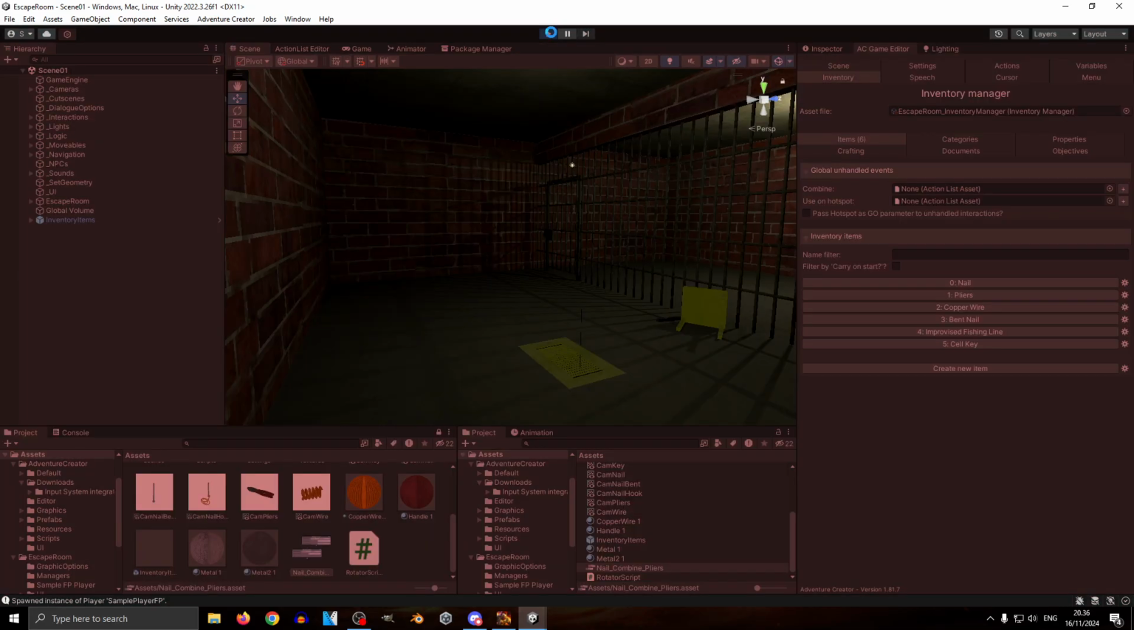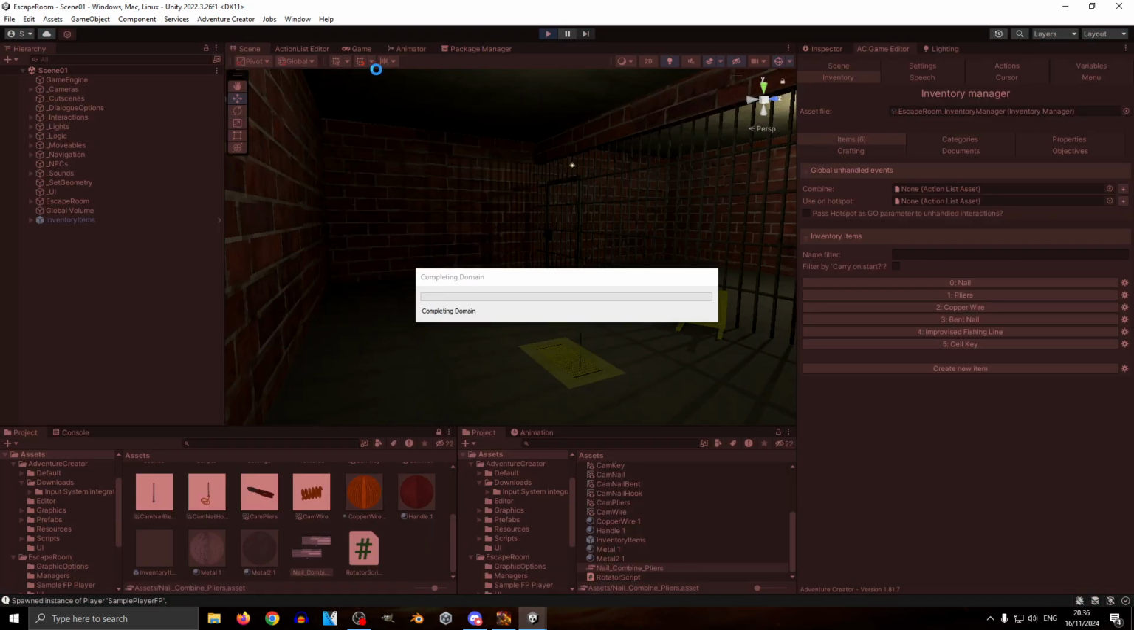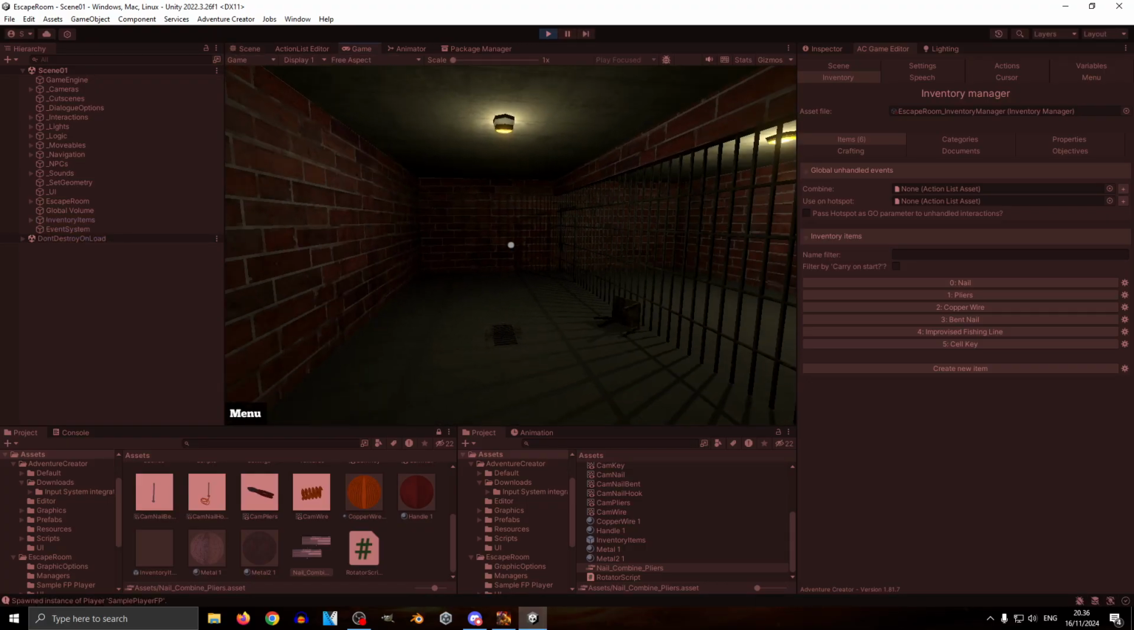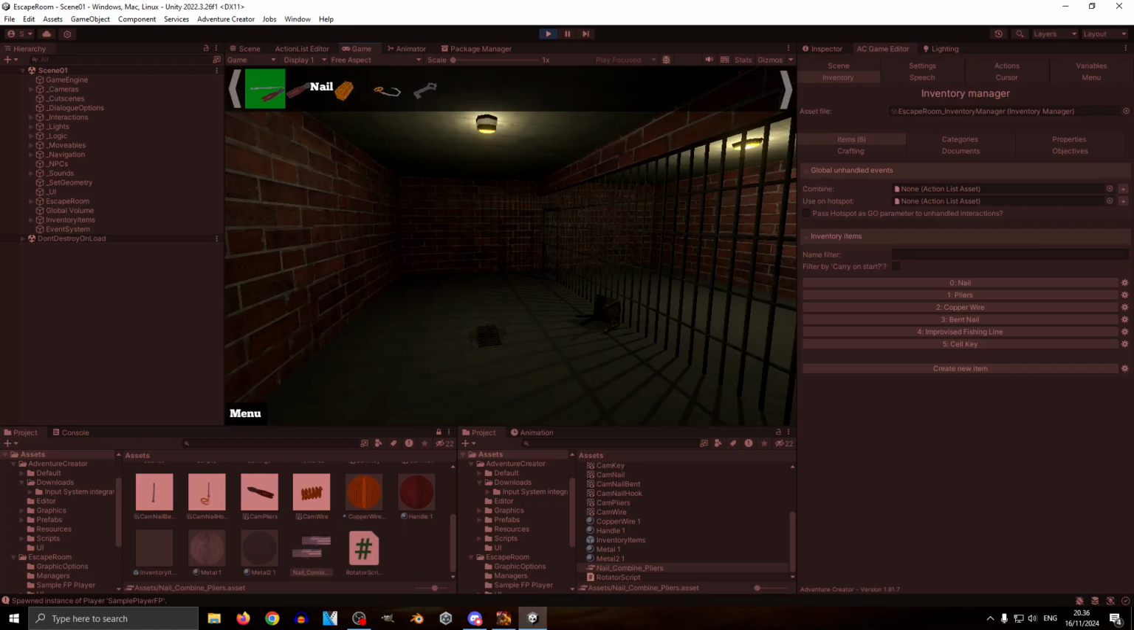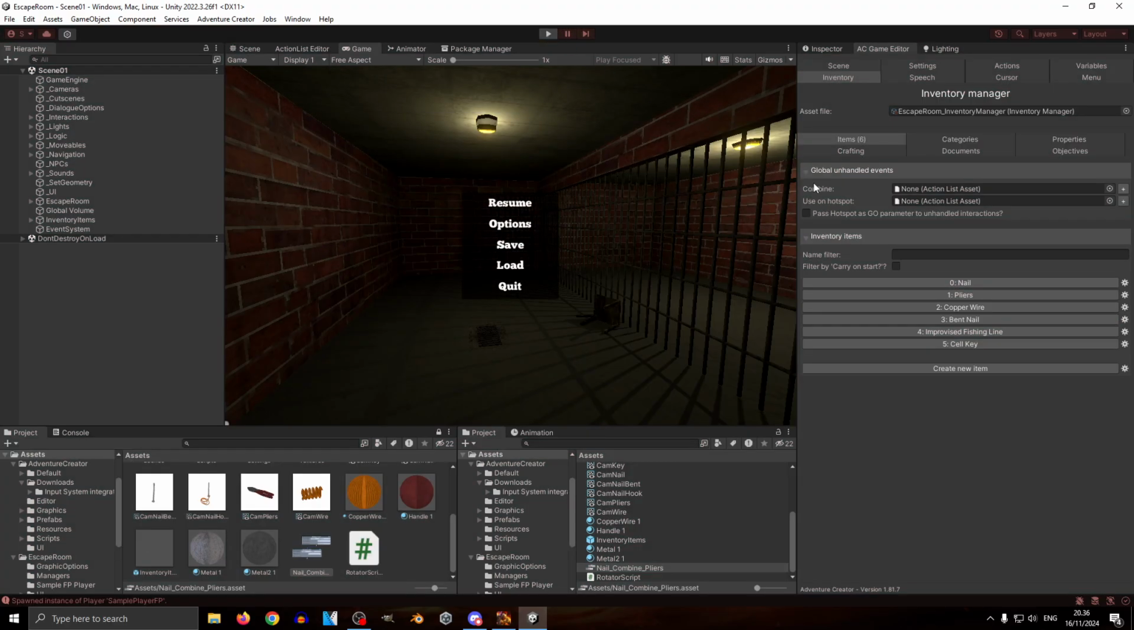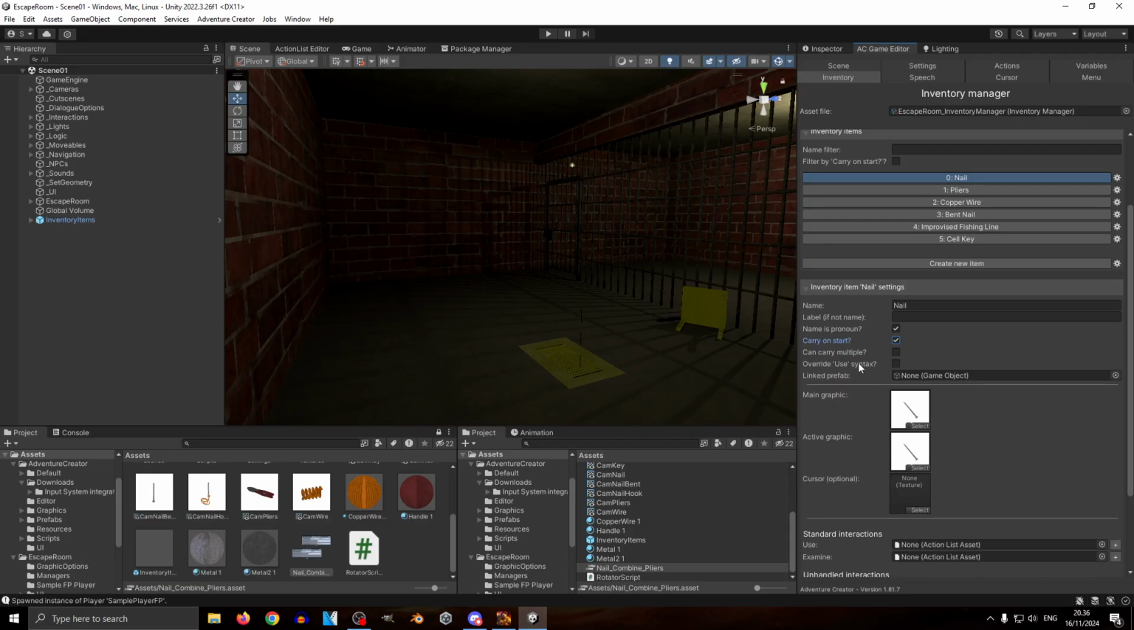We could also add some sound effect, but we don't currently have those yet. I think I'm gonna do a single video for just audio, so we can handle all of those separately then. But yeah, let's now remove everything from carry on start, because we don't need to be testing these things anymore. And then we have the copper wire and the bent nail.